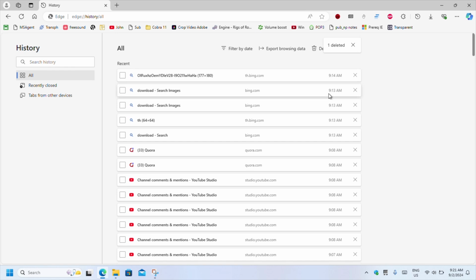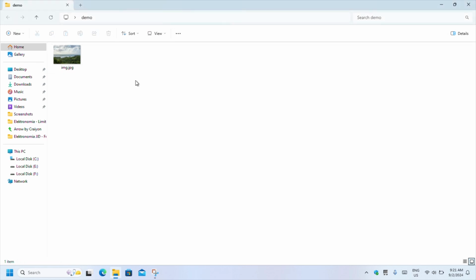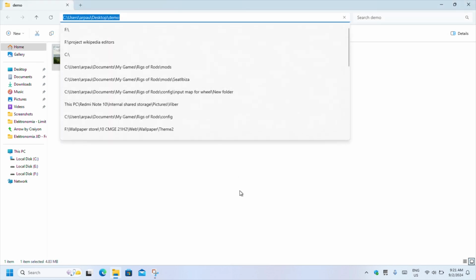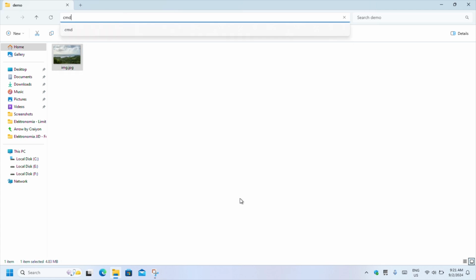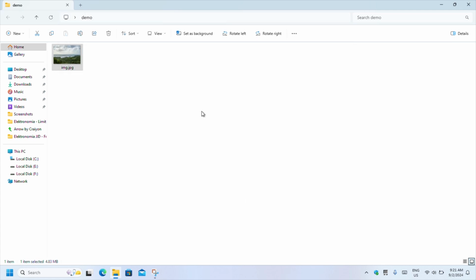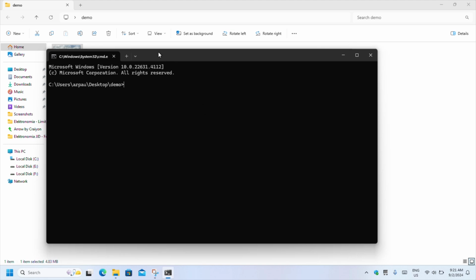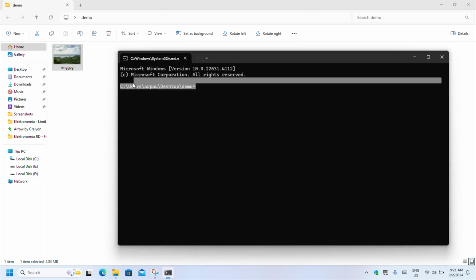In this case, the only thing left is to go back to File Explorer and search for the link in the so-called zone identifier. More on that in a second. First, we need to open the command prompt in this folder. The easiest way to do that is by typing cmd in the address bar right here. As you can see, cmd opened in the demo folder.